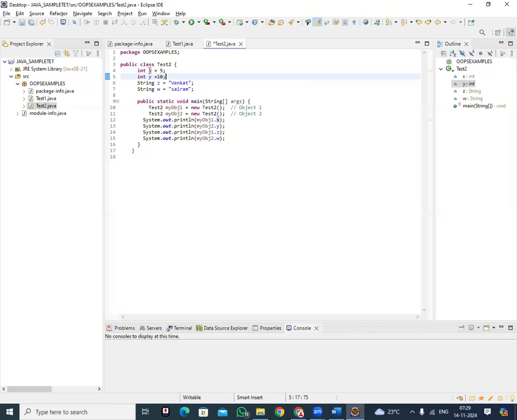So integer x is an integer variable, and the value of x is 5. That means integer means numeric value, right? That's why I have initialized it. Initializing means declaring a value, right? So I have initialized it with the value 5, a number, because it's an integer.